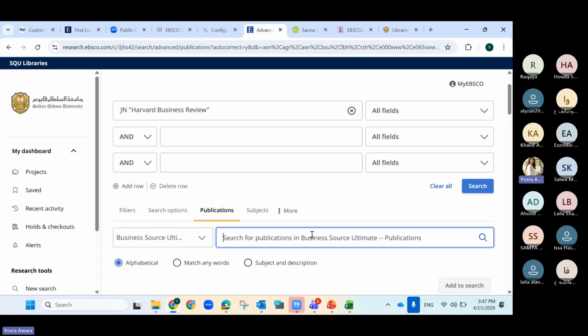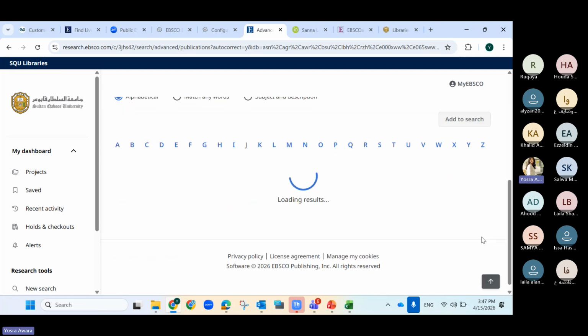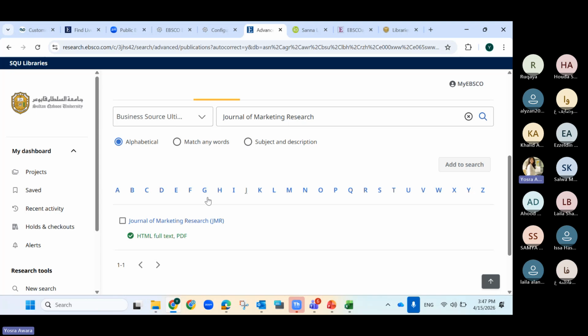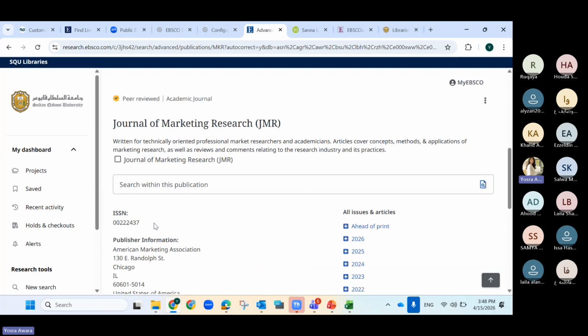So if I am on Business Source Ultimate, I can search for any journal. So maybe I search for journal of research and I click search. So if it's available in my subscription, I will find it here. But instead of having all the articles within this page, I can now see a category of Journal of Marketing Research in terms of all the issues and all the articles.